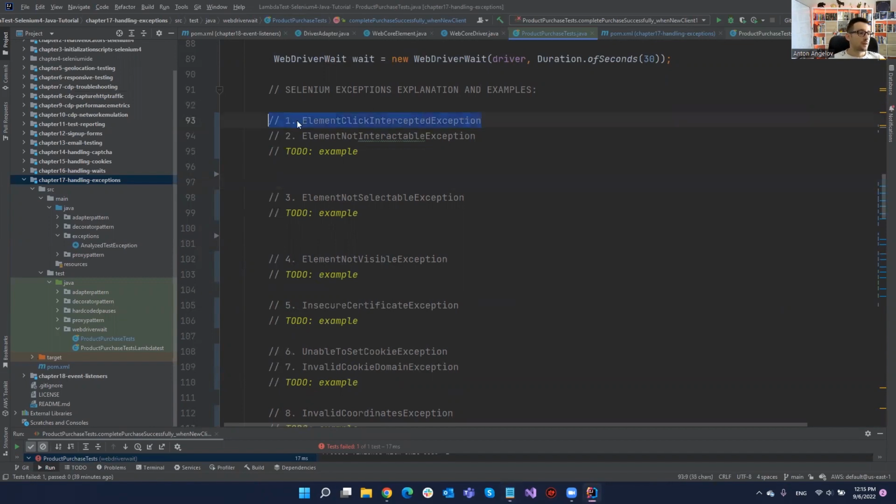So the first one, ElementClickInterceptedException. This happens when the element click command could not complete because the element receiving the events obscures the element requested to be clicked.